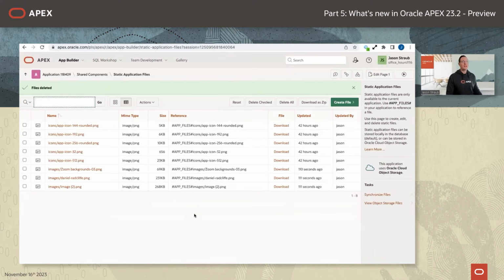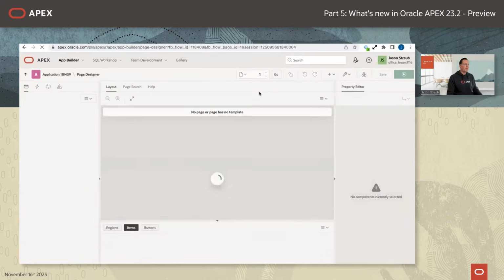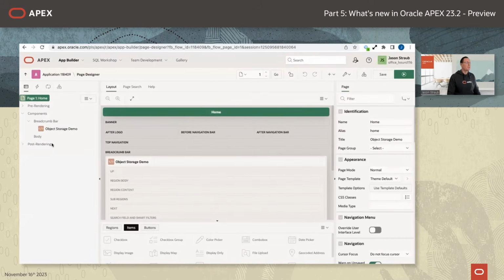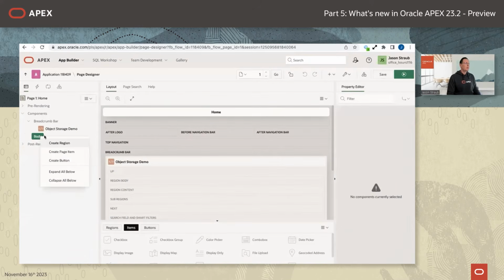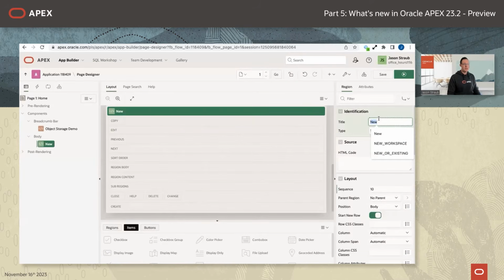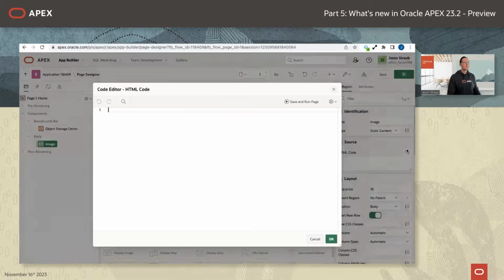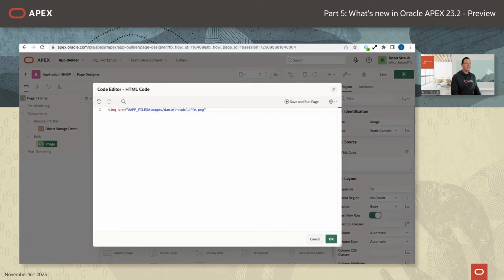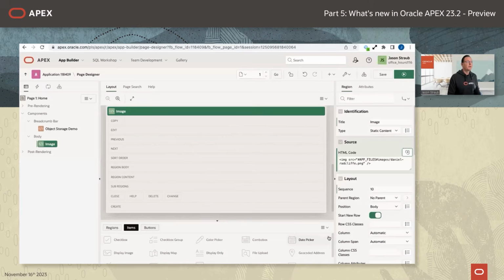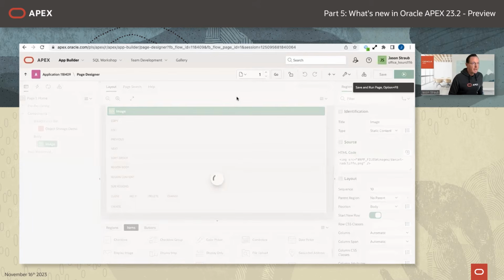So now for the last part of this, let's go ahead and use one of these files in an application. All I have to do is copy in the reference, and let me go to this blank application and add a new region on page 1. Create this region. I'll just call it image. And just type in some HTML. Paste in that reference that I copied from this static application files page. Click OK. Let me save and run the application.